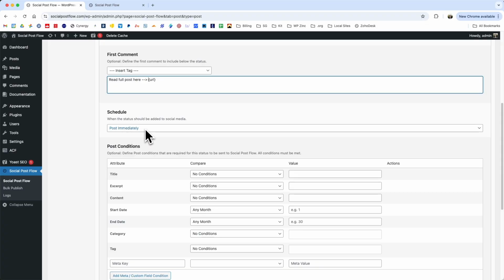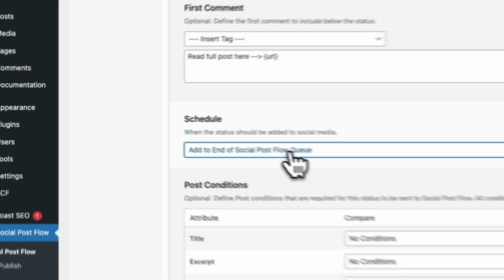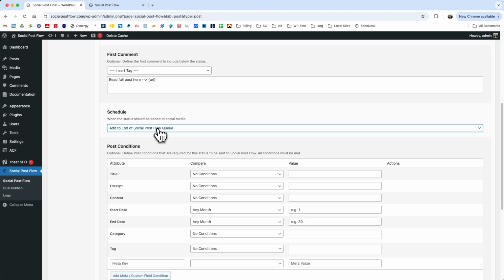Moving on to scheduling options. This determines when the status should be published to social media. The Post Immediately option will publish this status to social media as soon as the WordPress post itself is published. I have the option to add the status to the end of my social post queue, and this is where this status would be added after all of the other scheduled statuses that you might have, for example, from other posts or other sources or any statuses that you may have scheduled within the Social Post Flow interface itself.